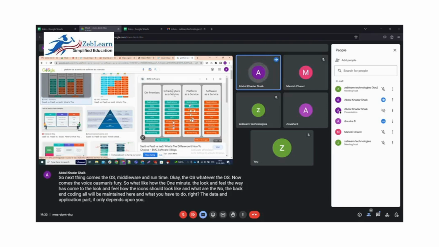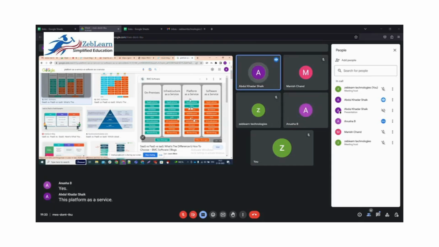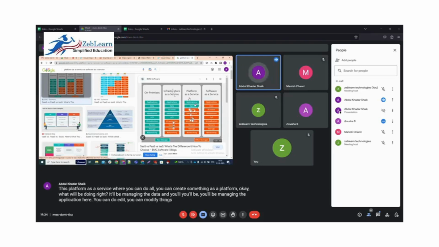You can build applications here. You can use the data and transform the data also. This is platform as a service, where you can create something as a platform. You'll be managing the data and the application here. You can edit, modify and create things in the platform as a service.